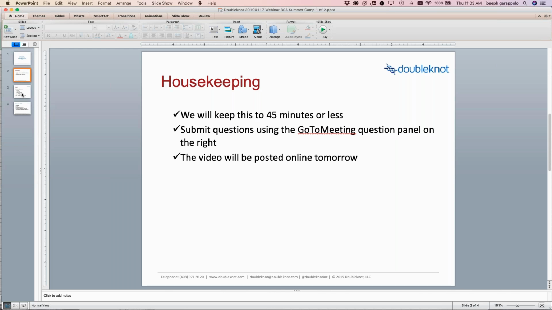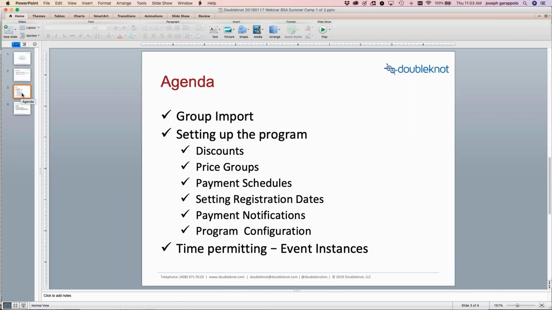So here's what I want to talk about today. It's clearly for Boy Scouts, summer camp is your number one program in the year, especially from a revenue perspective and from an overall participation perspective. So I want to go over a few things here today, and if time permits, we'll get into a couple of advanced things as well.